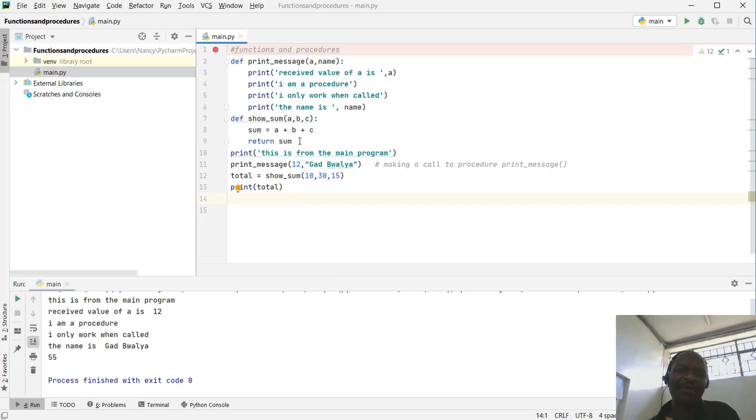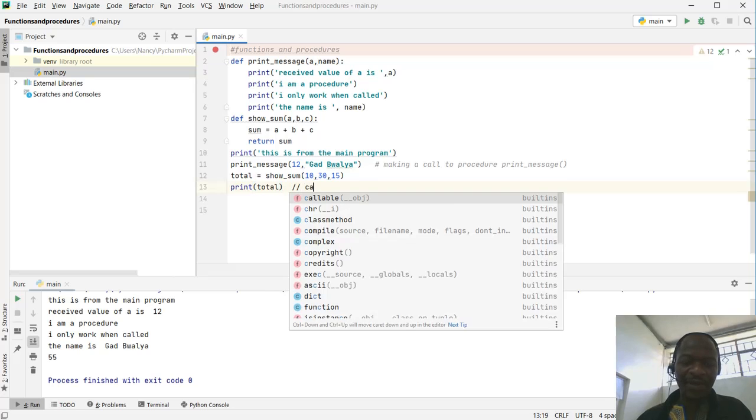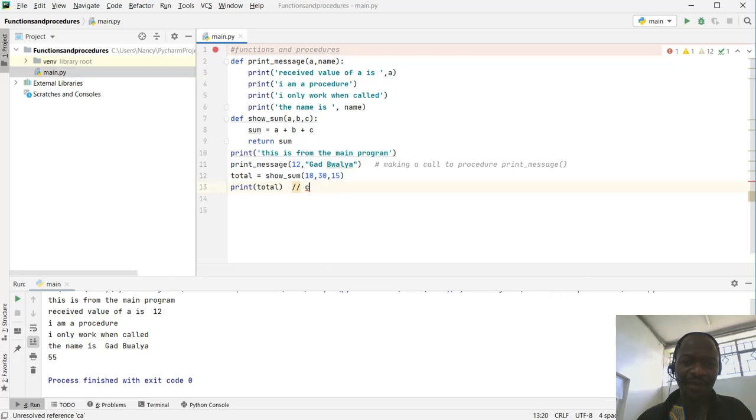So the concept about function: this is the function, and the other one is the procedure. So what we can say here is, the comment here is this: here we're calling a function which we have named show sum.